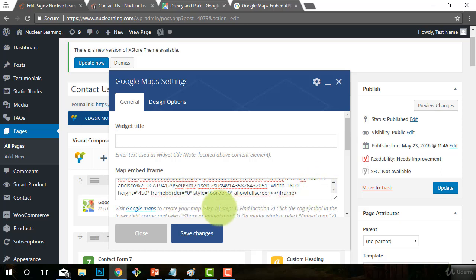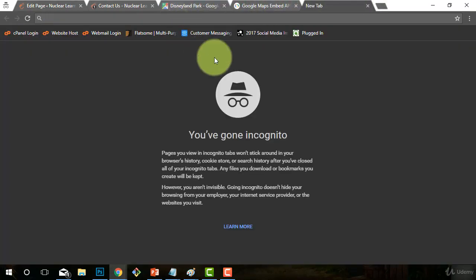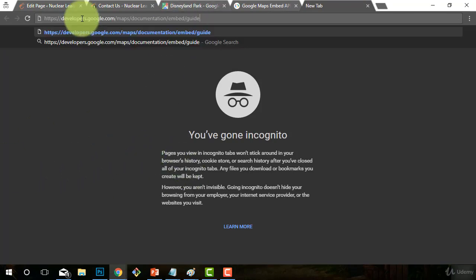What I'd like you to do is open up a new window, and we're going to work through the Google Maps API. We're going to use Disneyland Park as the location, and go from there. This is the link that we want to go to: developers.google.com/maps/documentation/embed/guide.